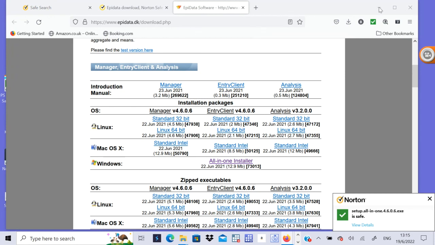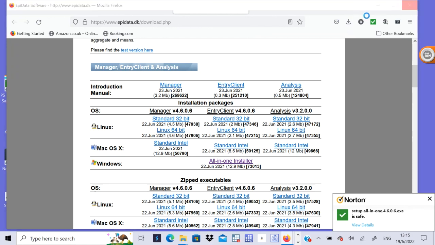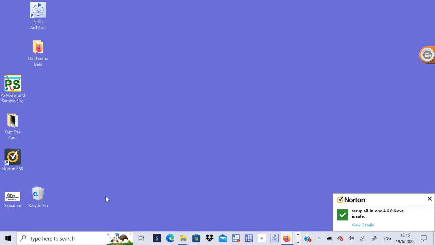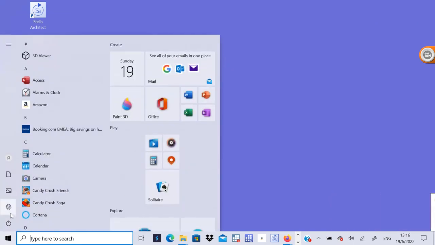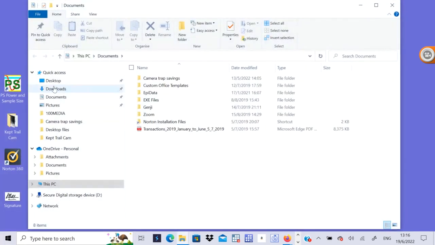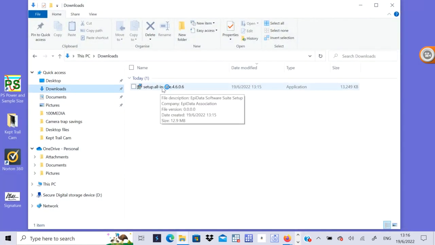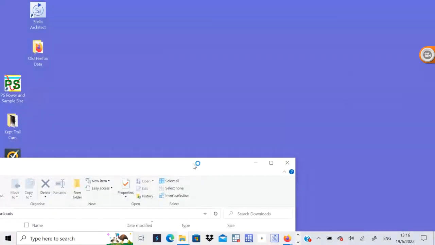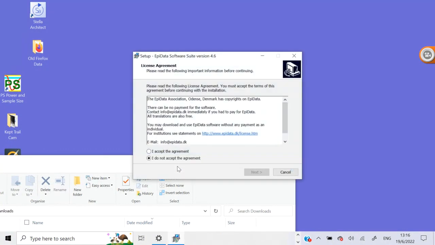I'm going to get rid of this screen. We don't need it at the moment. If it doesn't work straight from there, what you can do is you come back here to the Start program, and you go to Documents, and you go to Downloads, and you'll find the setup here. I think something's happened. So it'll say, do you want to allow this program? And I say, yes, I do want to.